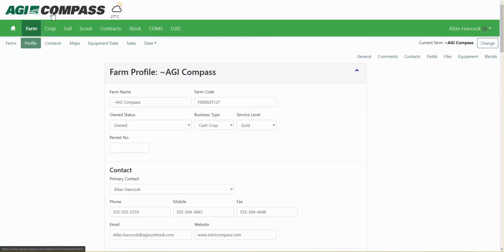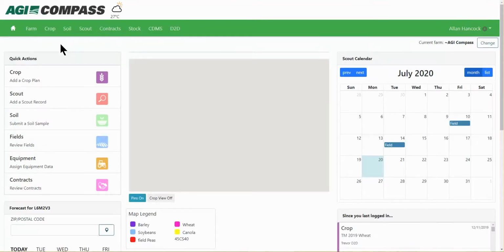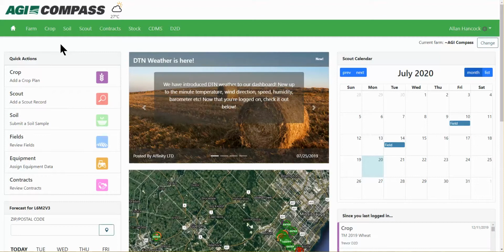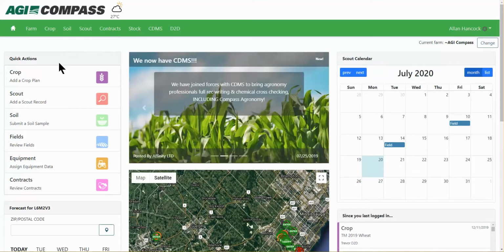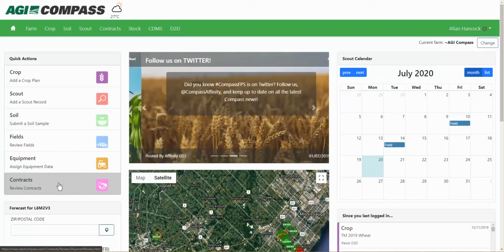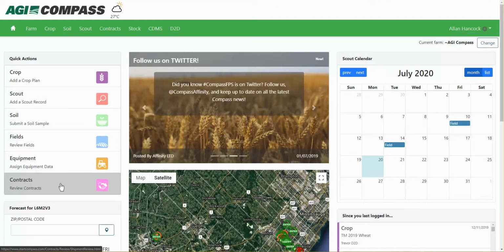Now, before I go into the details about the farm and the main pillars included with the subscription, I'm just going to click on the Compass logo or the little home icon here, and that's going to take me to a custom dashboard just for my farm. Right from the dashboard, there's a lot of information at a quick glance. On the left-hand side, I can click a quick action and go right to that appropriate section to create a brand new record, or I can edit an existing record.